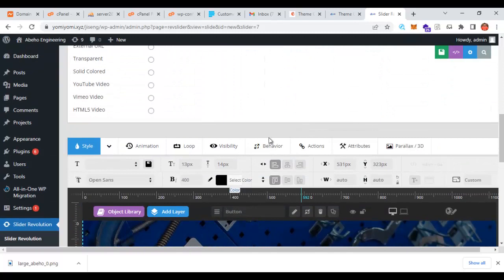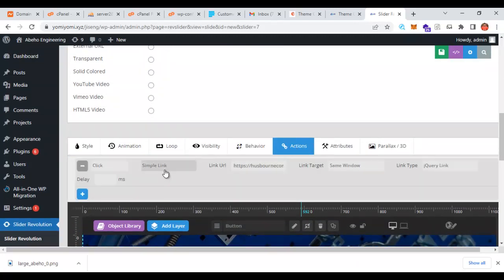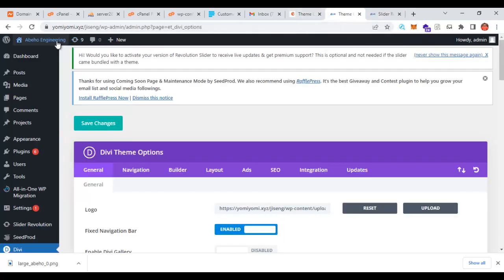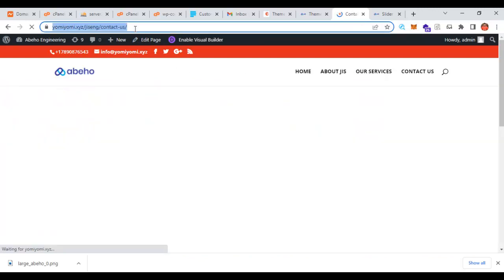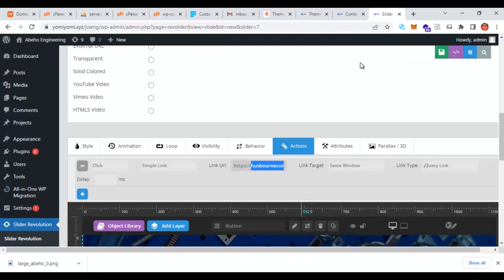Then I'll come to actions, then I'll come to simple link. Then I'm going to see the link that this is leading me to, right? You can see the link that this is actually leading to is this home page, contact us page. So here is my own contact us page. I'm going to change that link and put a link to my contact us page right here. So I'm going to click on contact, that is contact us. I'm going to copy this link. This is the link that the contact us page should show, right? So I'm going to put that right here.